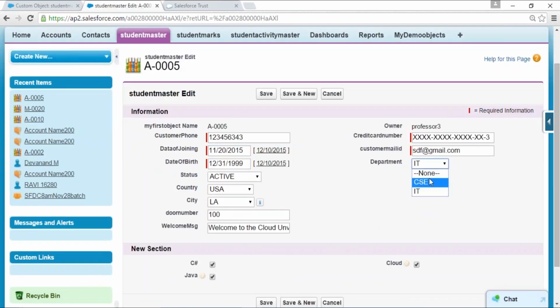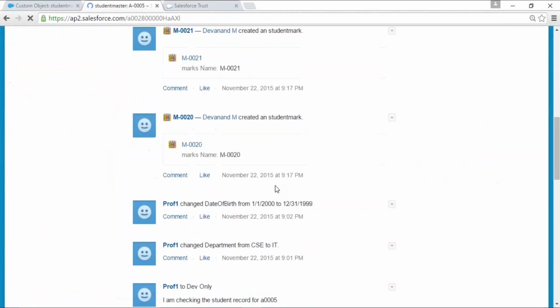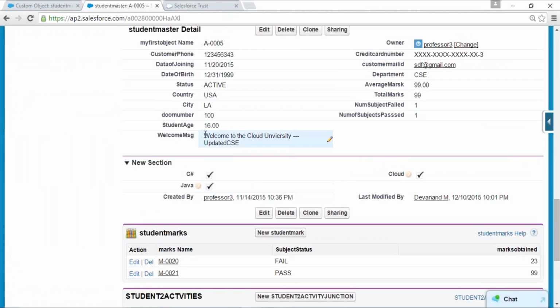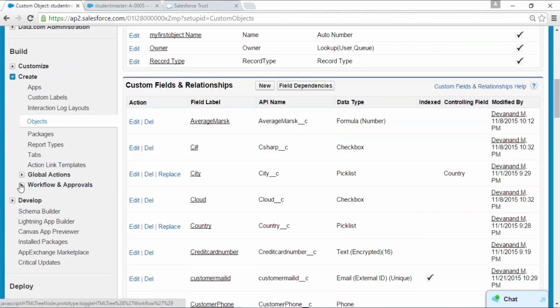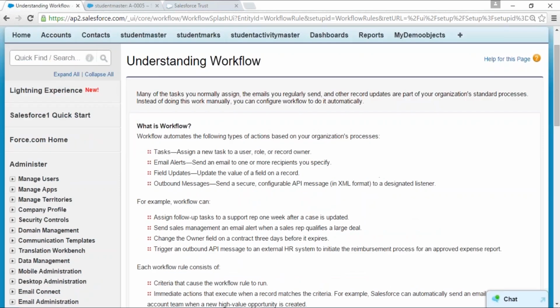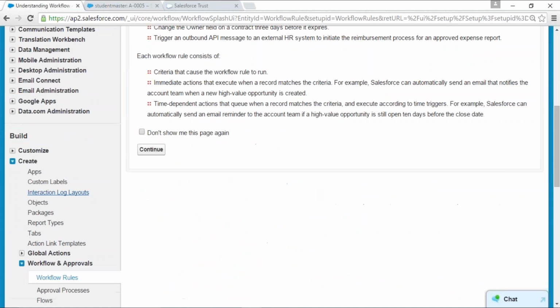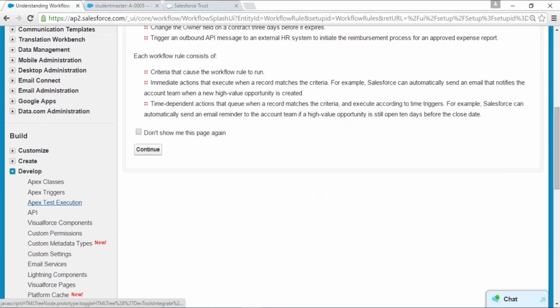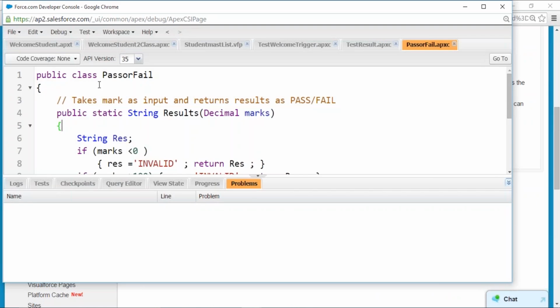So let's say I change the department to CSC and click on save. You'll observe that this has automatically changed. This can be achieved with the declarative programming options, which are called workflow rules, which can trigger when you perform an edit or an insert on the object. Or you can also write a trigger.